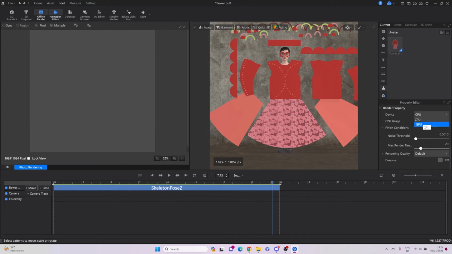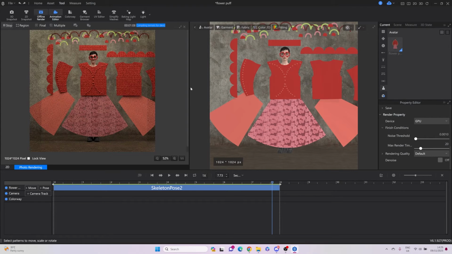After setting the scene, initiate the test render to check the lighting conditions. This step is crucial for ensuring the light showcases your design in the best way.